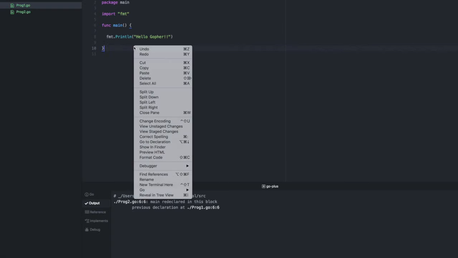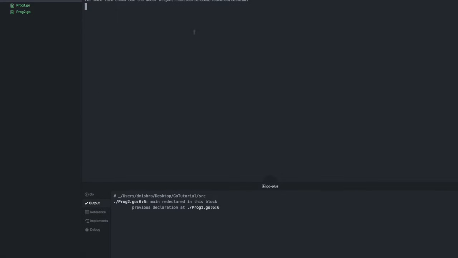And if you want to run directly from here, you can call new terminal here, and it opens a terminal. As you can see, your programs are here, which is nothing but this one. You can say go run prog1.go, enter, and you can execute at the same time. So that's quite easy to test your program that way.